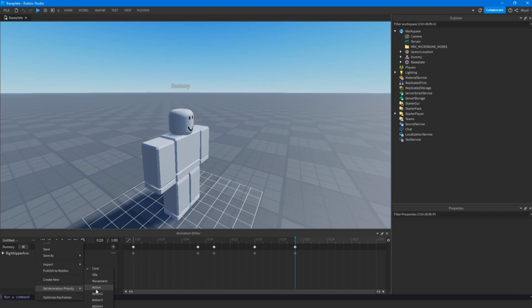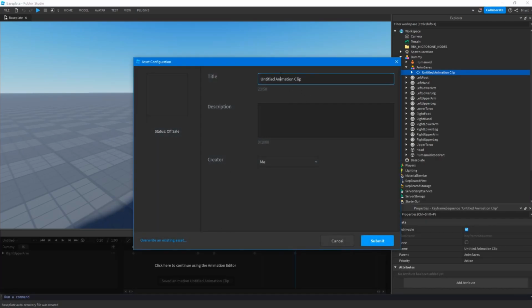So what you're going to want to do obviously is make an action animation, so that way it has higher priority over like movement or idle, so those don't interfere with your animation, right? So I'll do that, and then all you have to do is just publish it to Roblox. Once we do that, it will give us the option to change its name and set a description, as well as the creator, which is a very important thing.